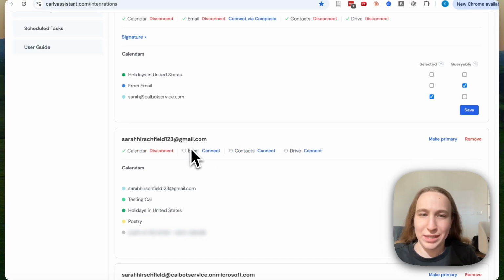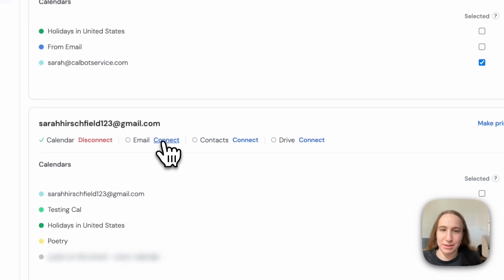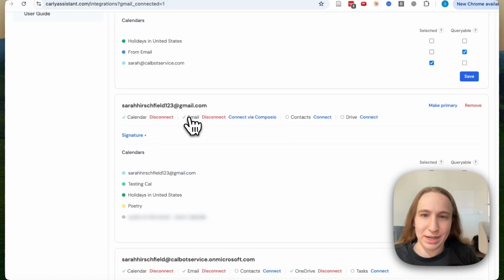Because my calendar was already connected, it's showing that it's connected here. Now, if I wanted to also add my email, meaning give Carly access to my actual inbox, you can press connect email. Now you can see my email has now been connected. If I want to set a signature for when Carly is emailing from my own email address, you can add that right here. When it comes to calendars, Carly can check all your calendars for availability.